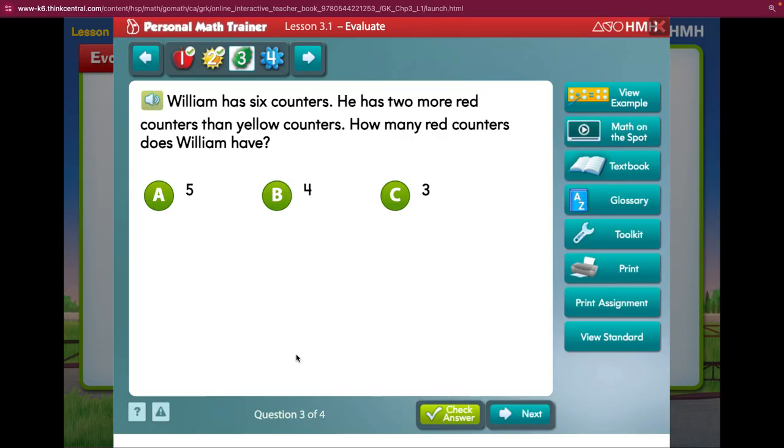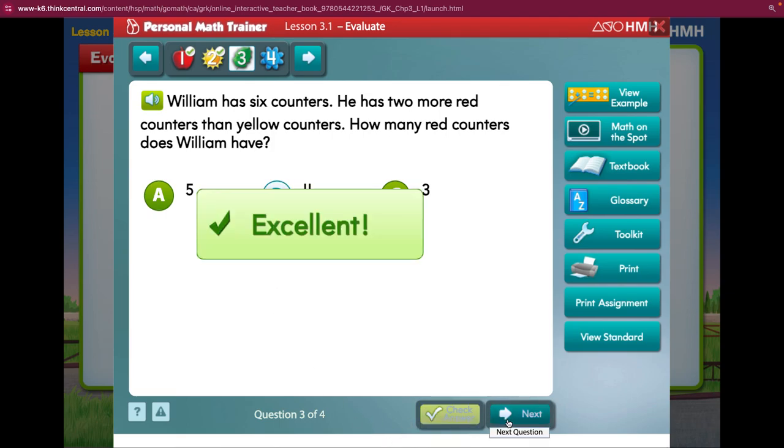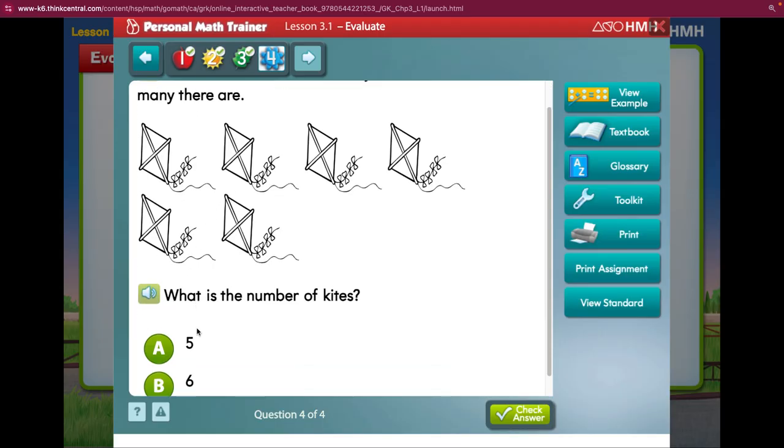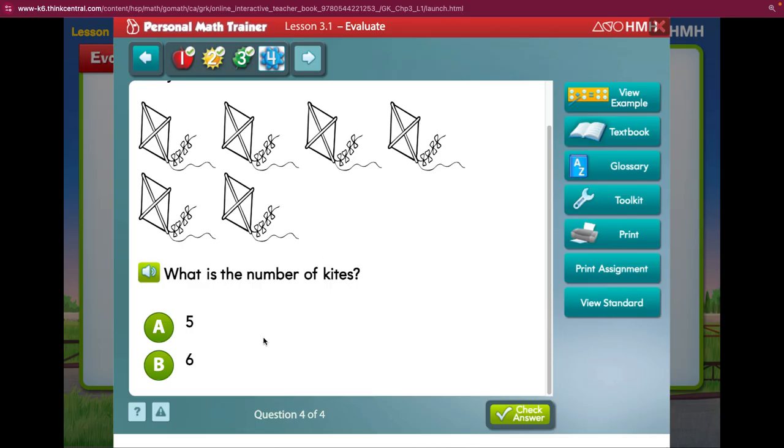William has 6 counters. He has 2 more red counters than yellow counters. How many red counters does William have? Excellent! There are some kites in the sky. Scout wonders how many there are. What is the number of kites? Excellent!